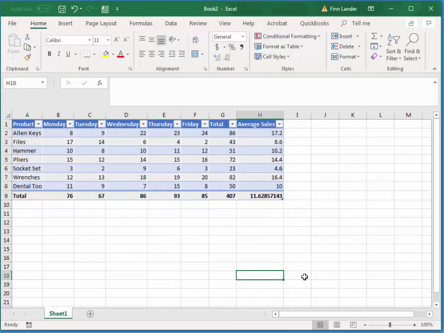So that's basically how tables work and what they're for. We'll look at those in conjunction with pivot tables as well later on.